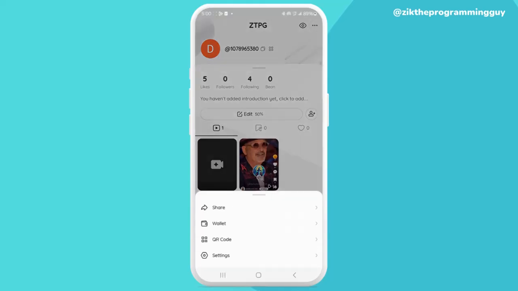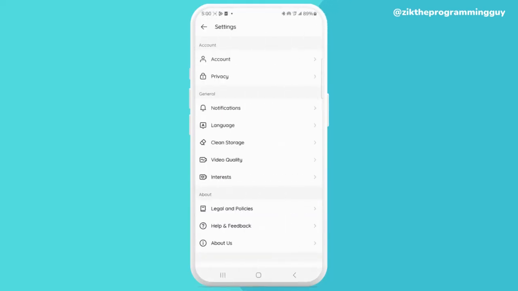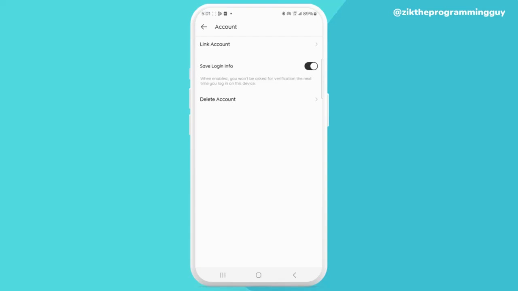All right, so what you have to do is click on the three dots and you are going to get the settings option. Click on that, and then the next thing you have to do is click on account at the top. Once you click on account, you are going to see the option to delete account right there, right? So tap on that.